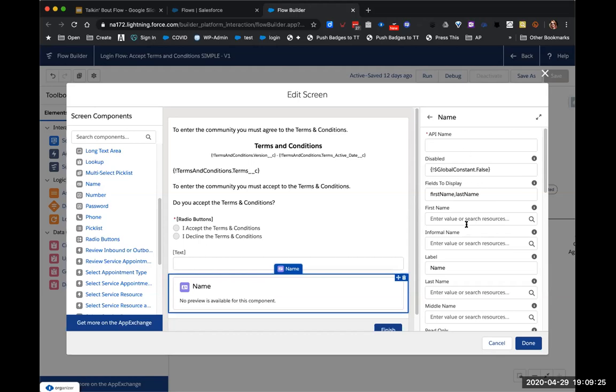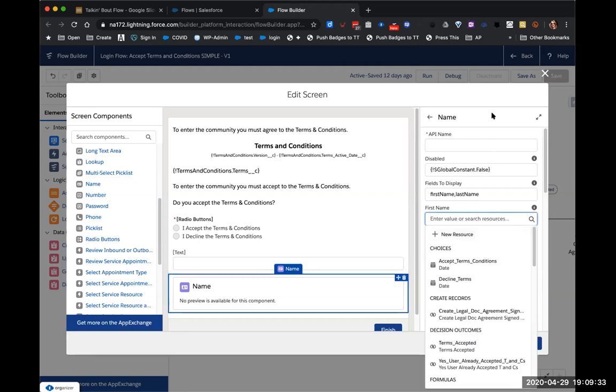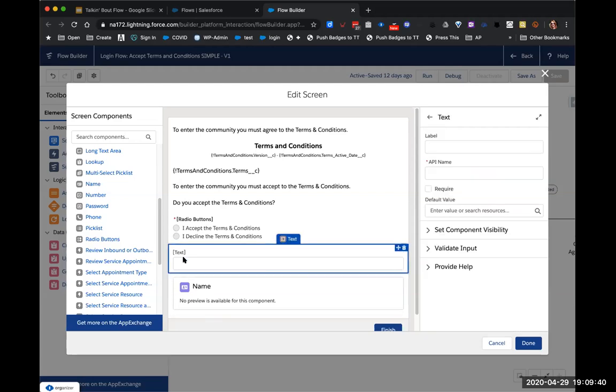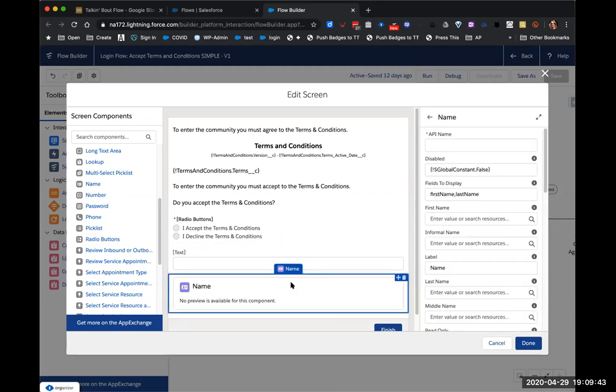You'll notice here you can actually see you have so much more that you can configure. Do you want to have the first name? Do you want to have the last name? Do you want a salutation? And you'll notice it shows up on the screen not just as a field, but as this "no preview available." So when you are dealing with a component instead of a field, you don't actually get to see the value on the screen, at least not within the builder itself.